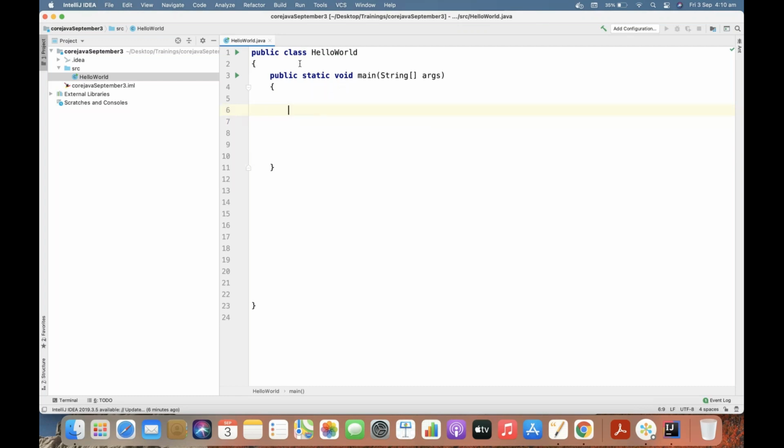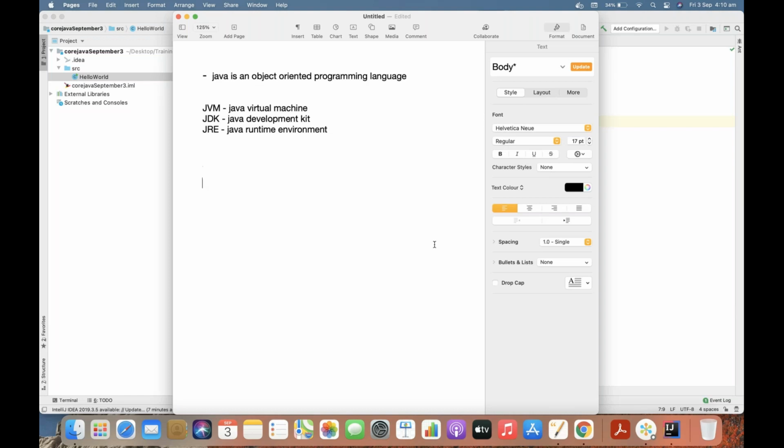Okay. So, with this program, I just want to explain two things: how you can use comments in Java and how you can print something to the console. Starting with the comments, in Java there are three types of comments. There are single line comments, multi-line comments, and also documentation comments.